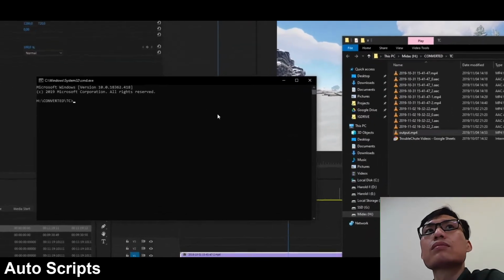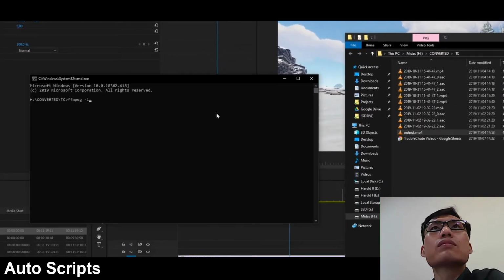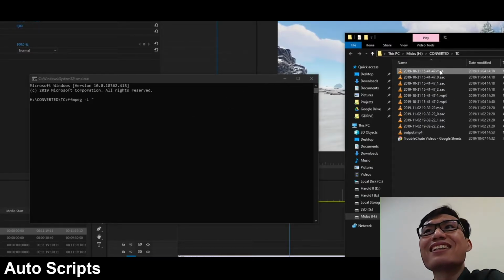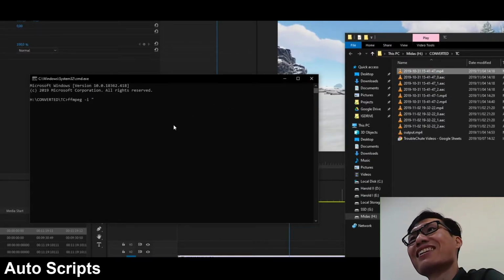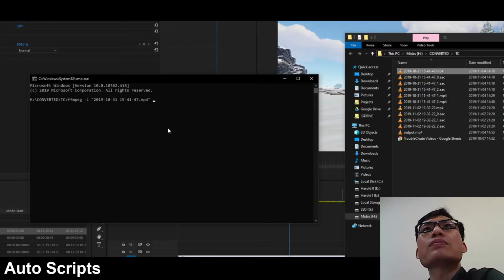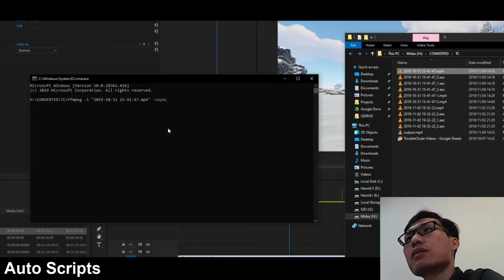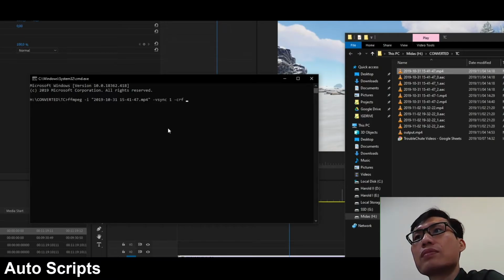Then we'll go ahead and type in FFmpeg space hyphen i space and inverted commas. Here we'll go back to the folder and copy the name of the video we want to use as an input. We'll paste it in and then we'll close inverted commas. Then we'll put space hyphen vsync, V-S-Y-N-C, space 1, space hyphen crf, and we'll go with a CRF of about 20 or 19.